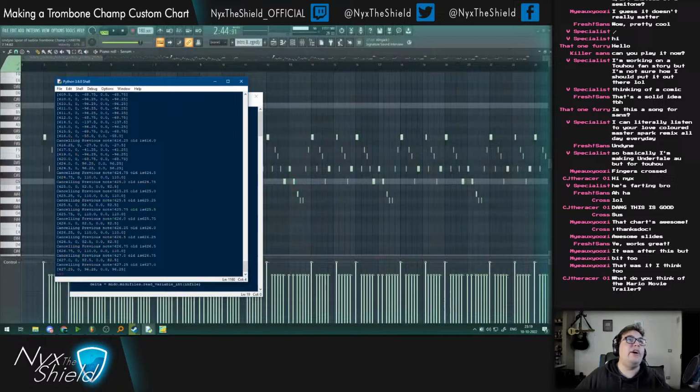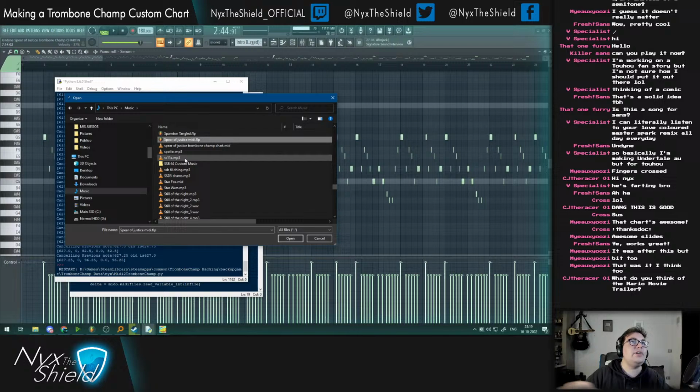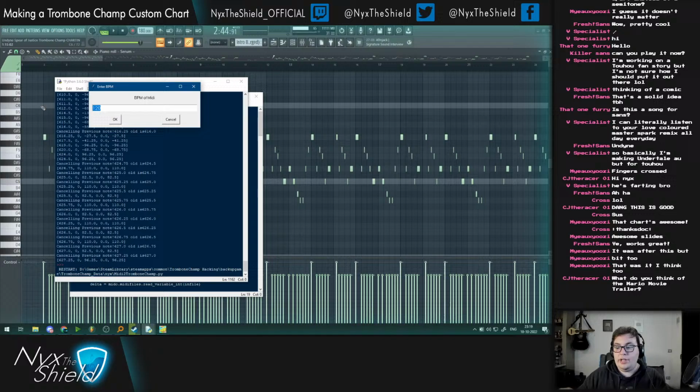I'm going to rerun my converter, saying let's go to music. Let's go to Spirit of Justice. Trombone chart. BPM was 180, right? 180. Boom. Let's create it again.